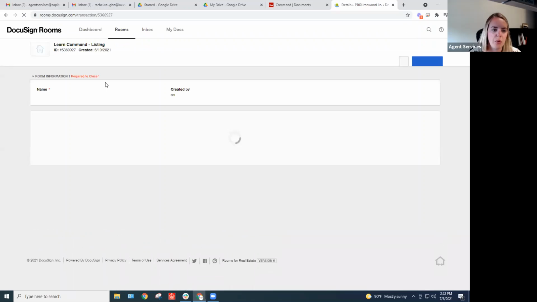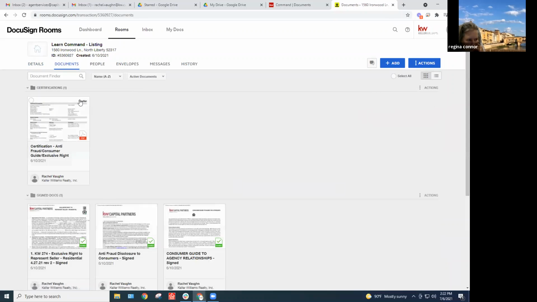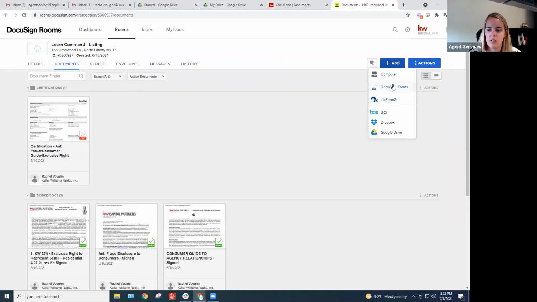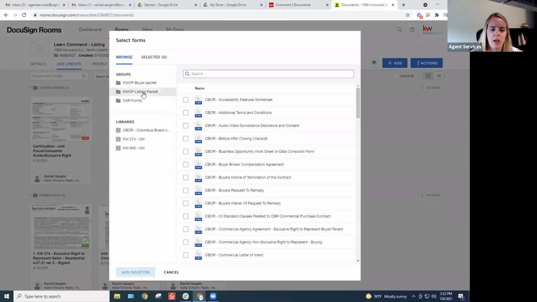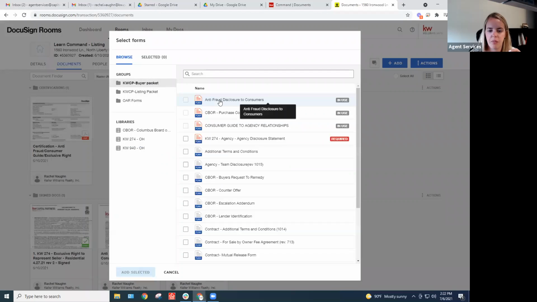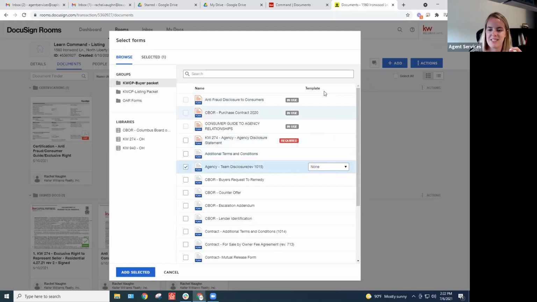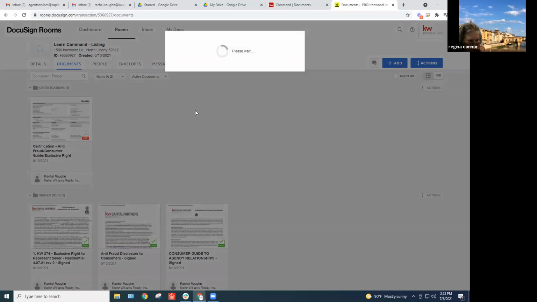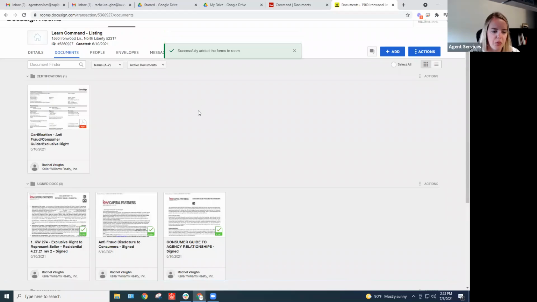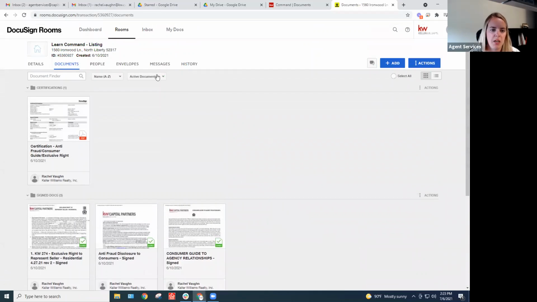So when I go in the room and documents, and when I'm adding a document, DocuSign forms, and let me see. So I have this team disclosure. When I click on this, it should populate this template. And if you have one there for it, it'll have a drop down of all of them. So when you click that, click add selected, add that form, it's going to already have that template information pulled in there for you. Okay.